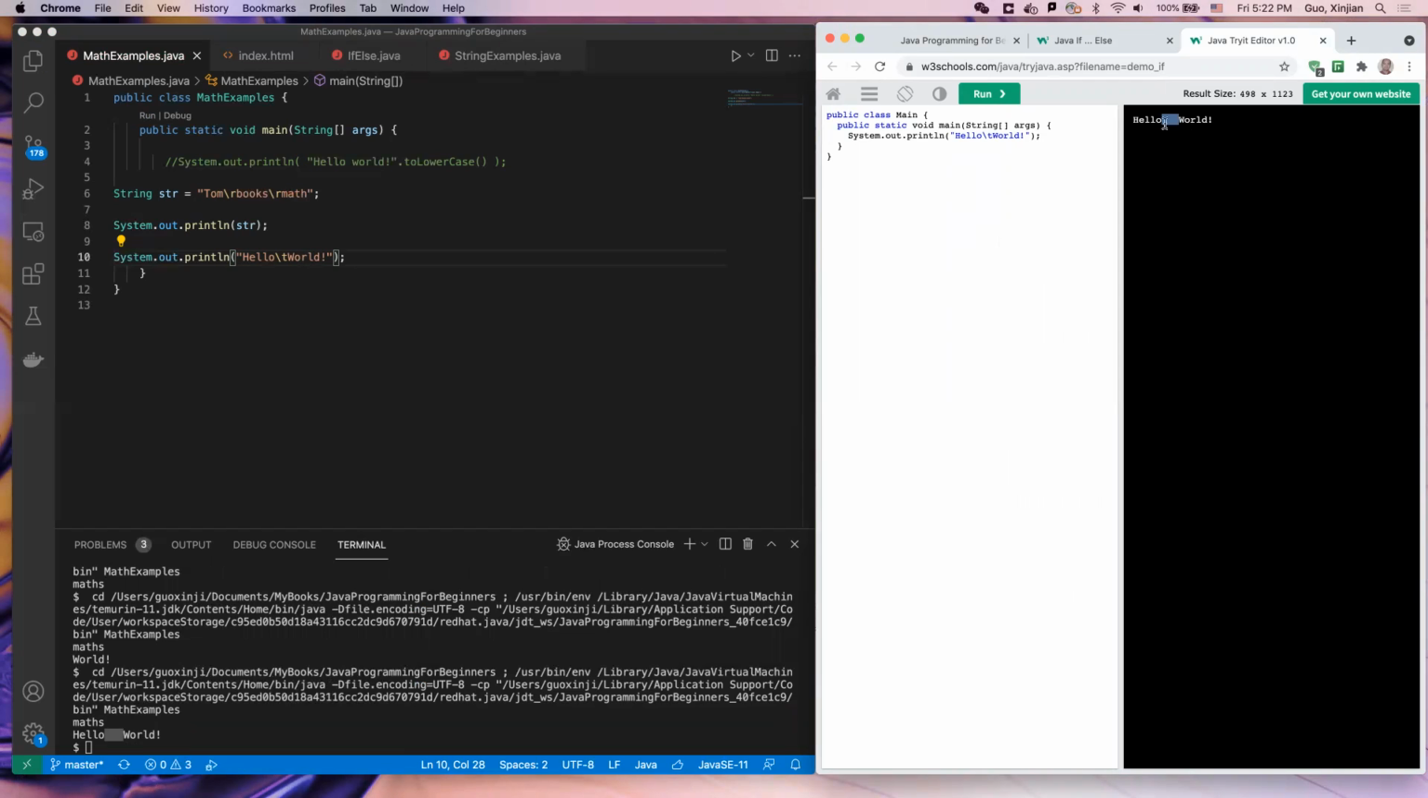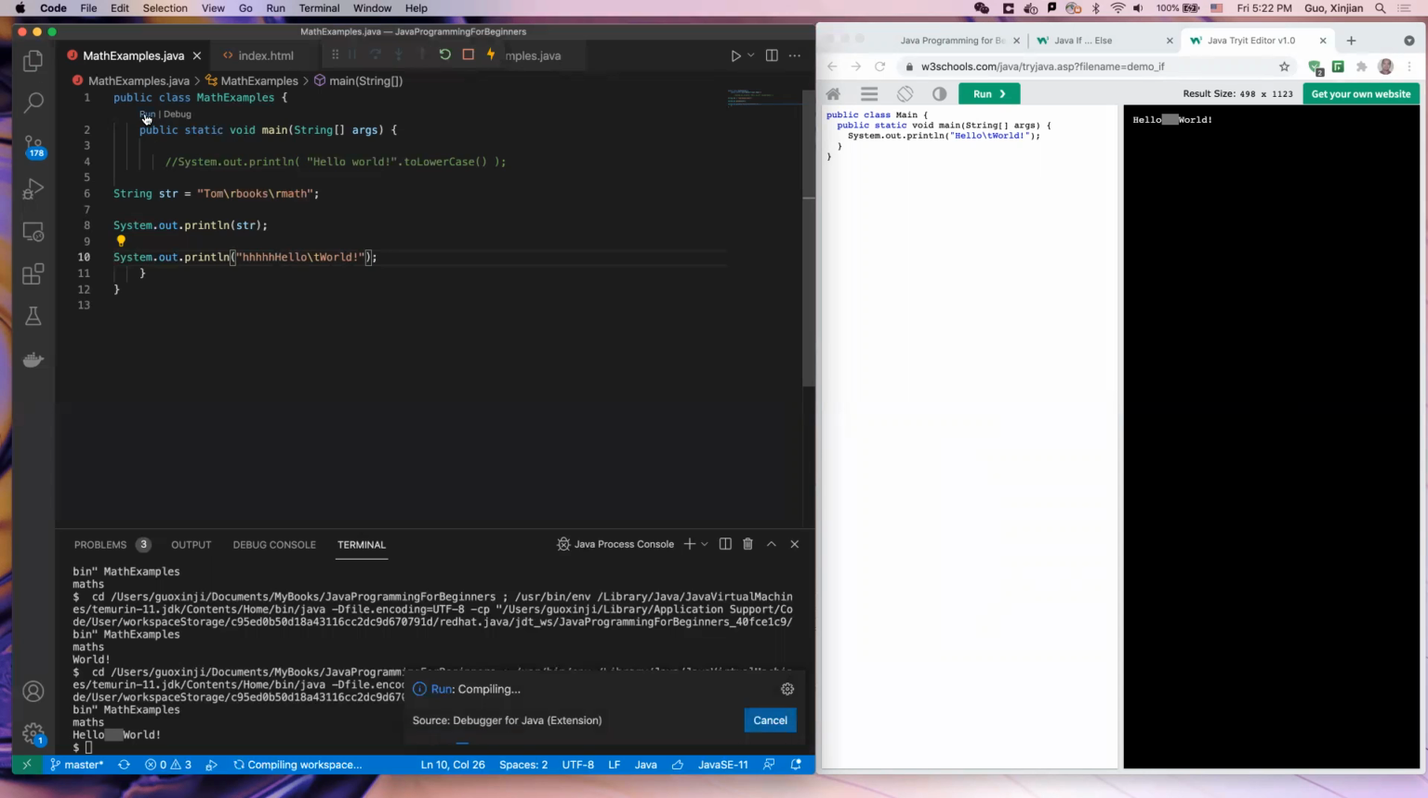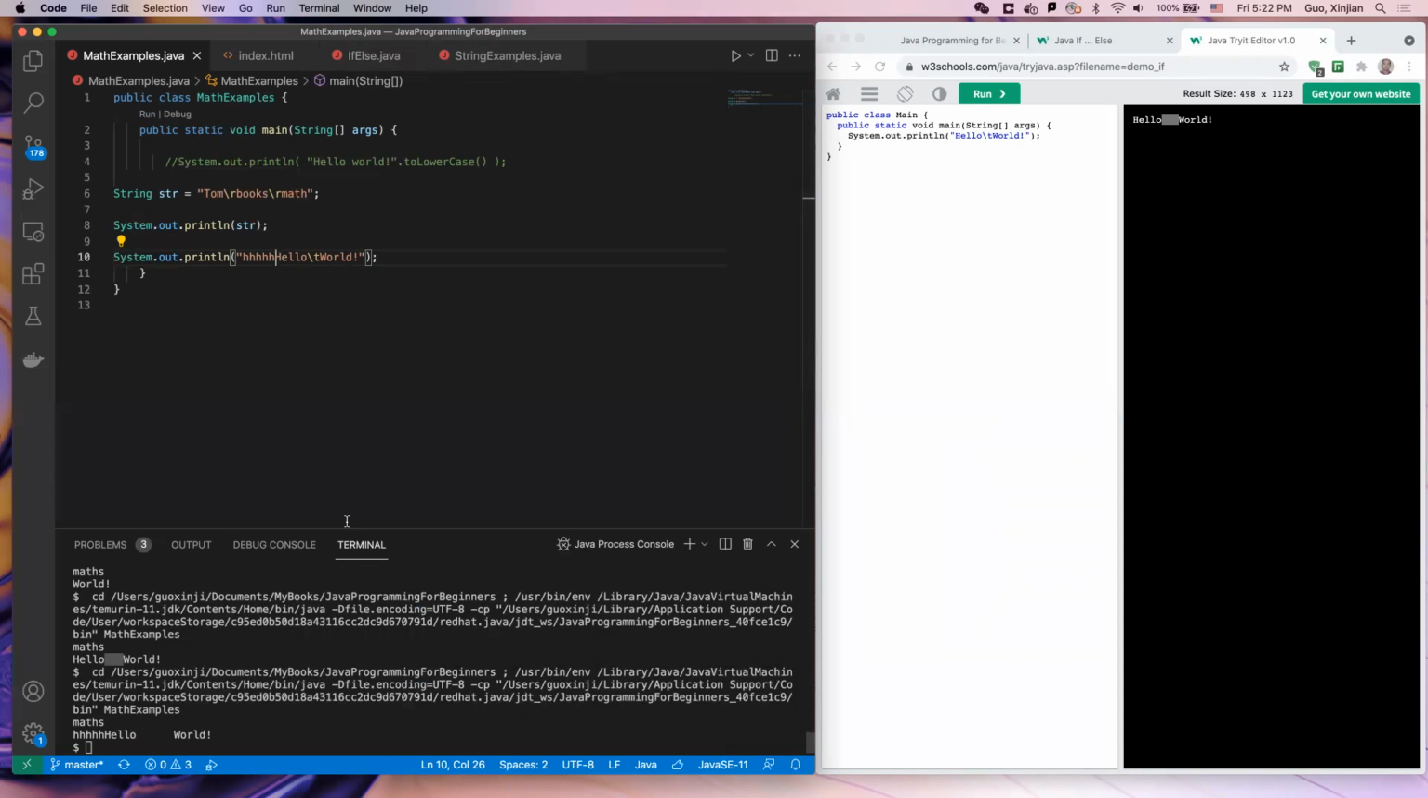I think the space depends on how many characters there are before and after. So if we type hello, make it longer, see what happens. Yeah, now it adds more spaces. So it's depending on, I think, the count of characters in front, but it adds up to 7 spaces.